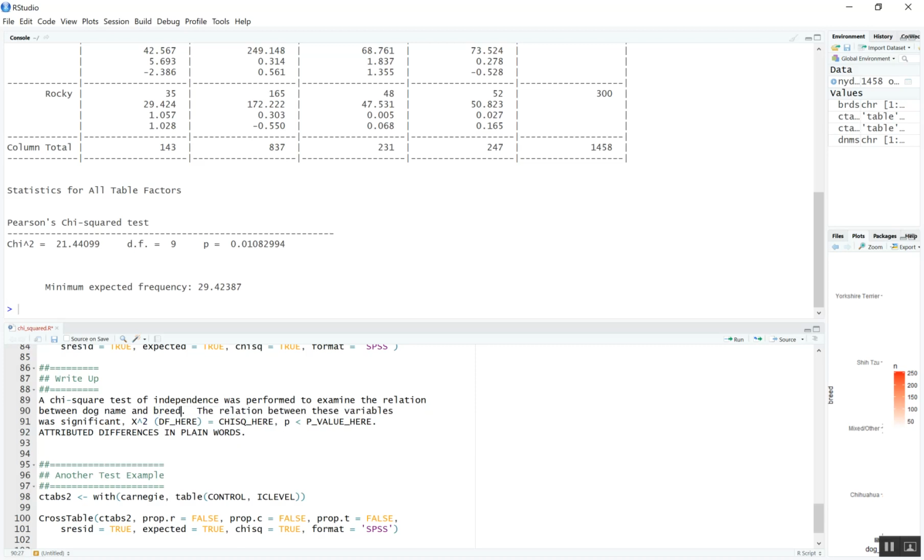The relation between these variables was significant, so in this case it was. We rejected the null hypothesis. We have chi-squared, and here I have a caret two. You'd probably want to use an exponent or a superscript if you're actually writing this up. And then your degrees of freedom here, and we can see degrees of freedom is 9. And in the readings, it shows you how to compute the degrees of freedom as well.